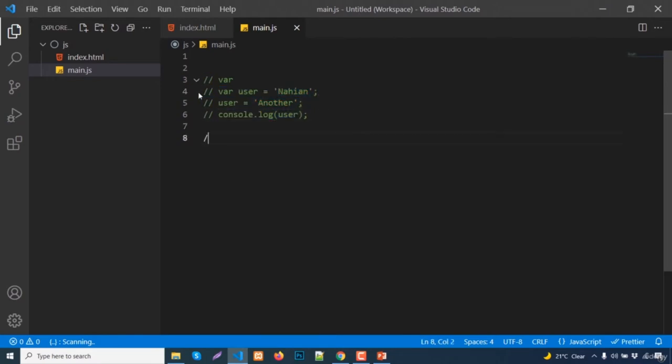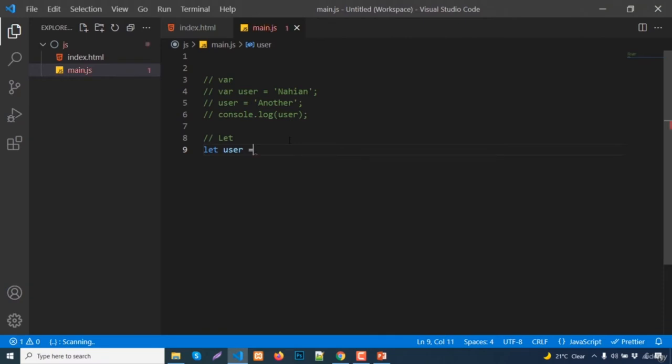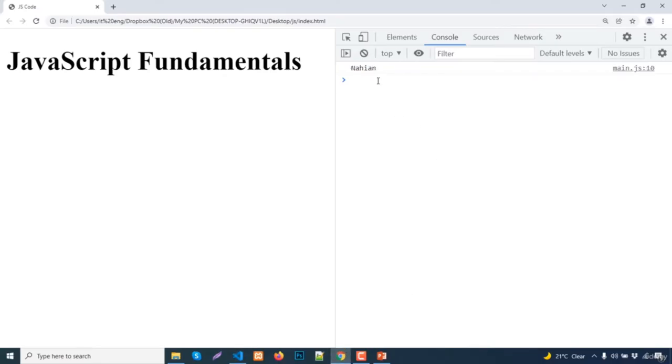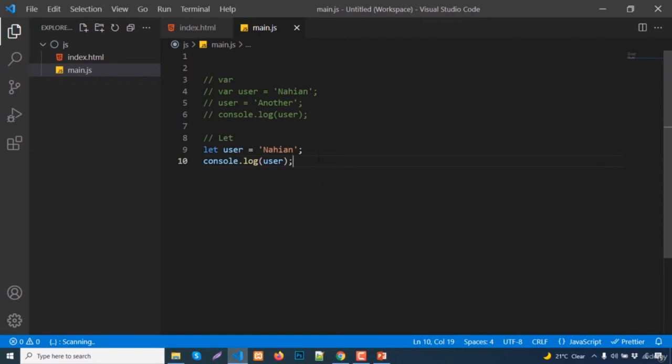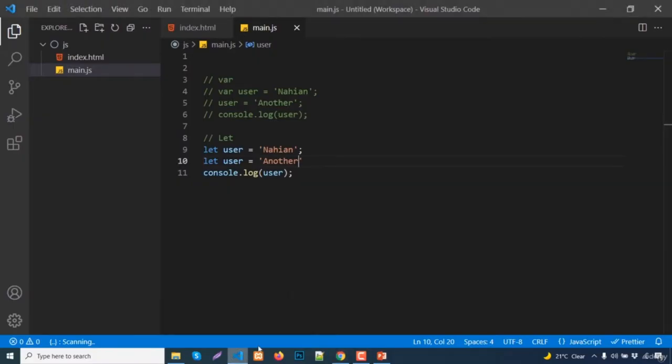Our next part is let. Let is almost like var, but the main difference is you cannot reassign let. Again let and a name like user again. Just write Nahian, semicolon, console.log, just the name user, semicolon. Back to the browser, refresh, check, and Nahian is here. If you reassign, like let user equal to another, what happened? Back to the browser, refresh, and first a syntax error: identifier has already been declared, so you cannot reuse this.